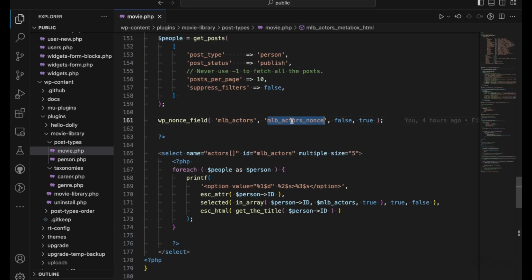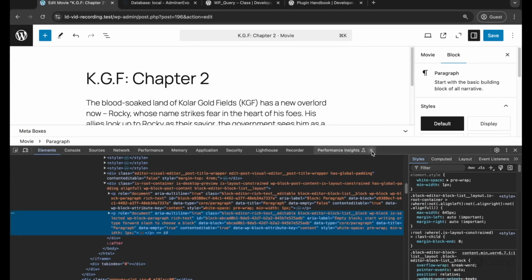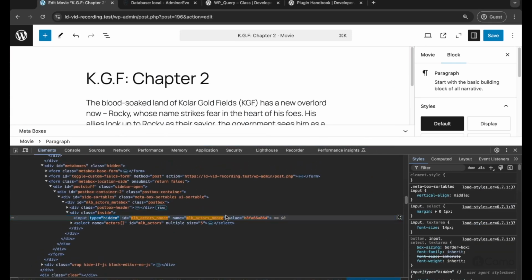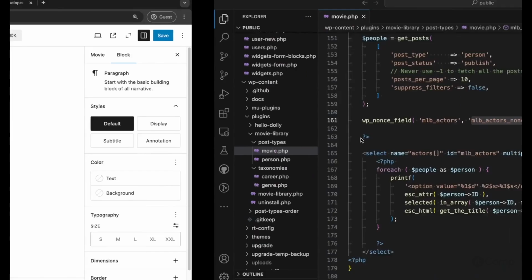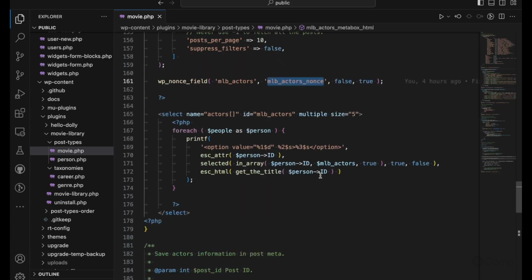So I'll just copy the name of the nonce, MLB actors nonce, and search it in the inspector. If I search right here, you can see that it's an input of type hidden, and this is its unique value, which helps us verify every request that comes in to this URL. Now, this nonce will be submitted when the user clicks on the update button. Then I have displayed the dropdown with multiple selections. I have used the selected WordPress function and printf, and here we have the placeholders. So that is all about displaying the meta box.